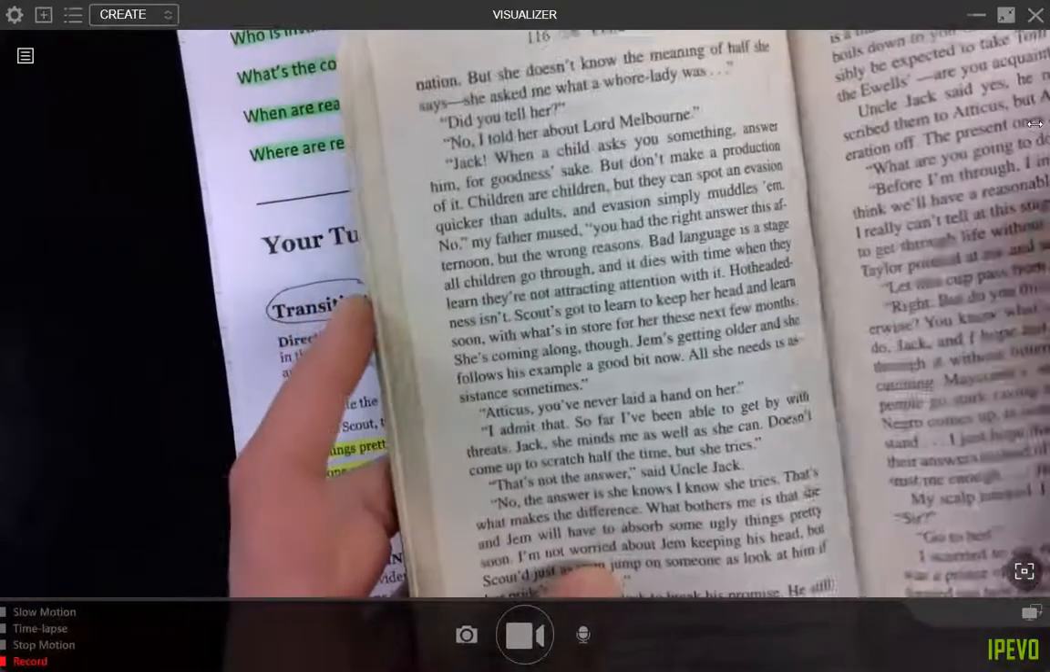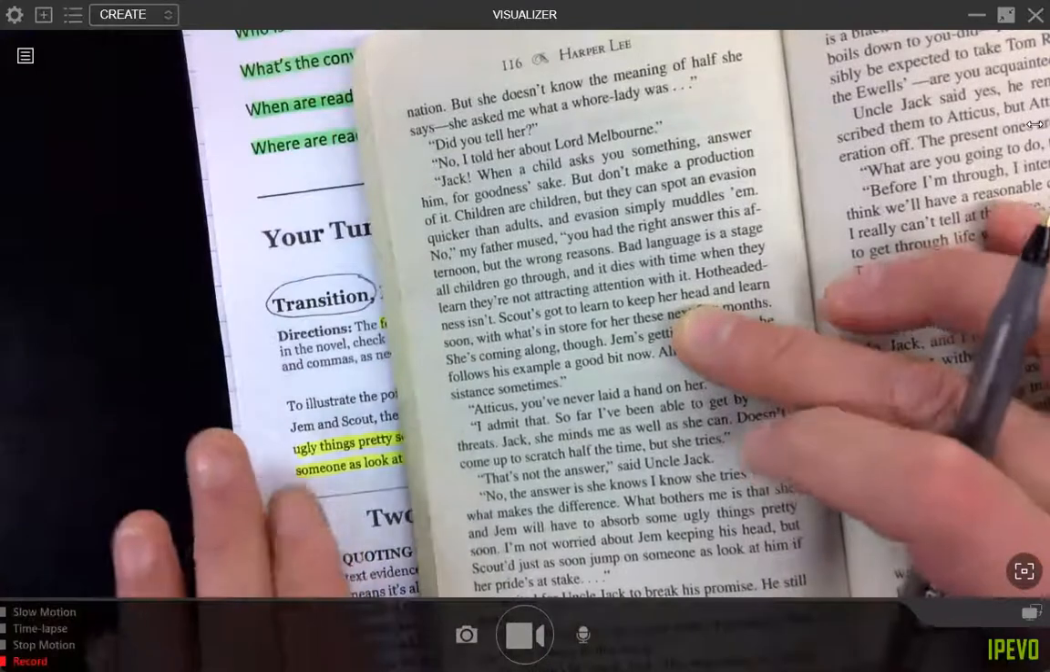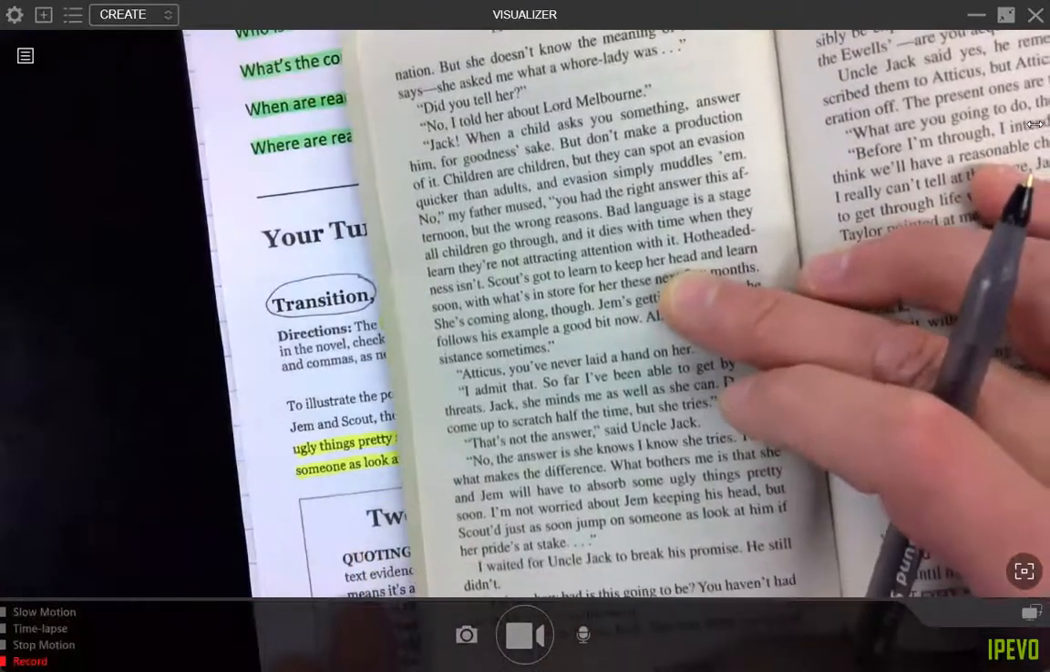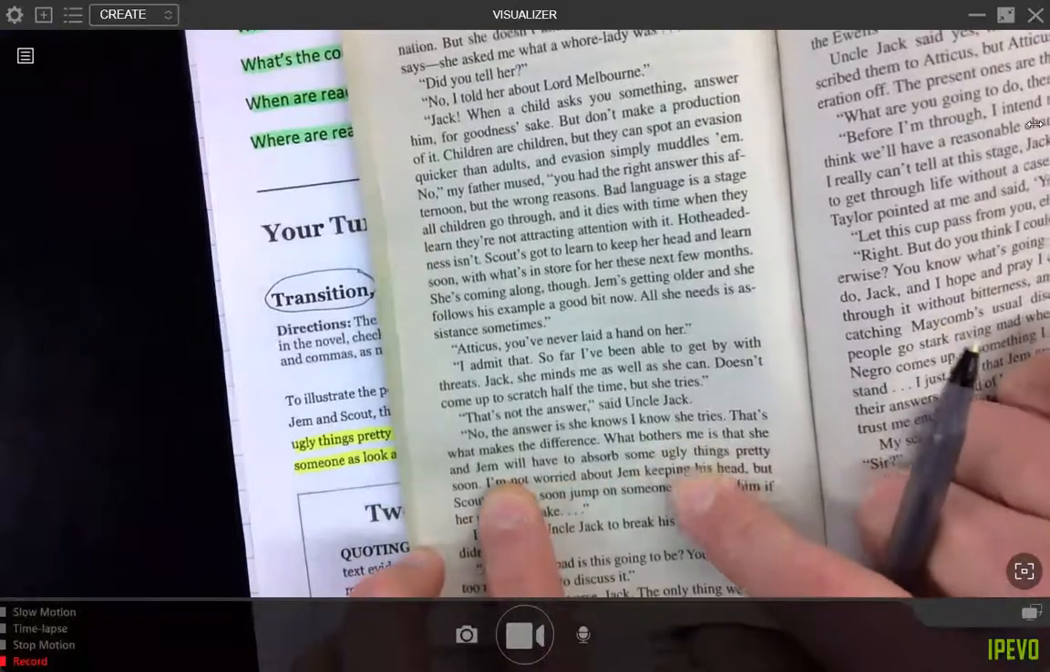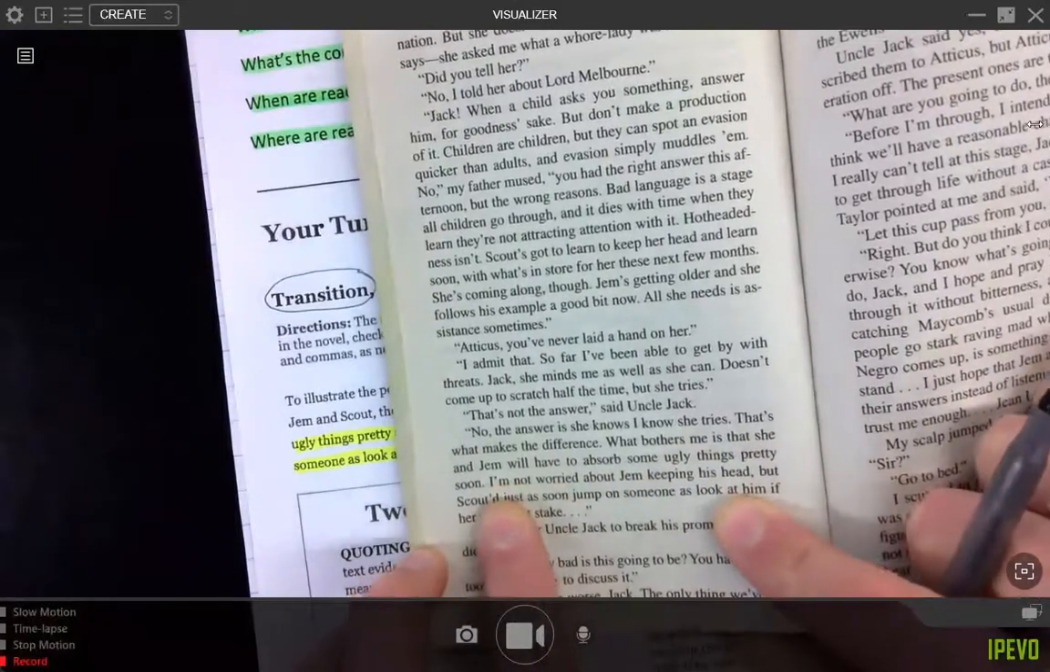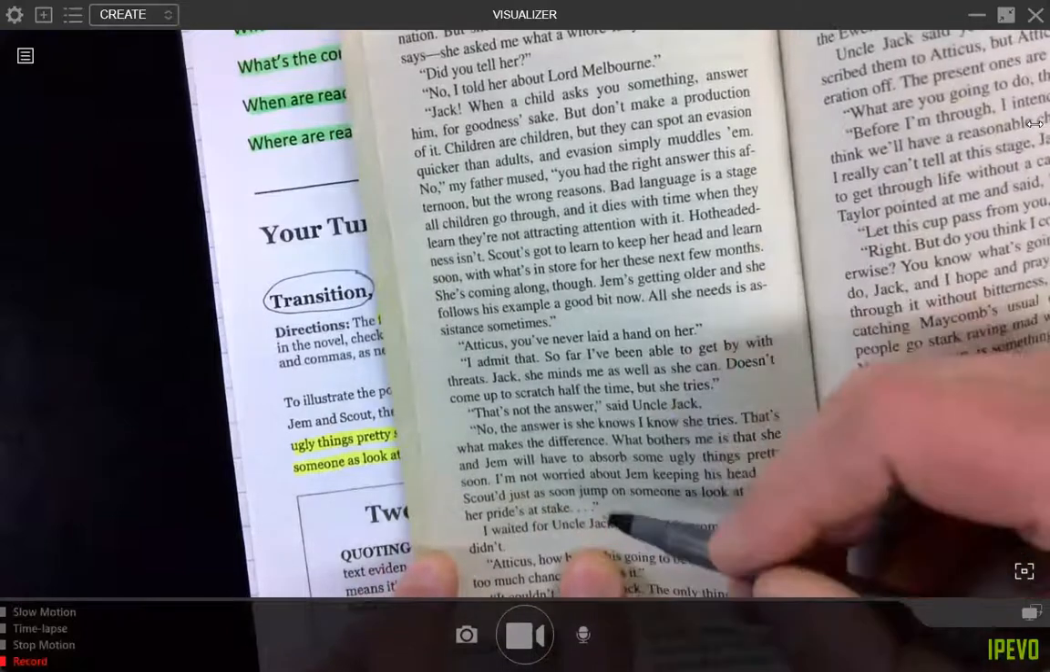116. Let's see if I can find it. Oh, here it is. I saw the word bothers. "What bothers me is she and Jem will have to absorb some ugly things pretty soon." It's that conversation with Uncle Jack.